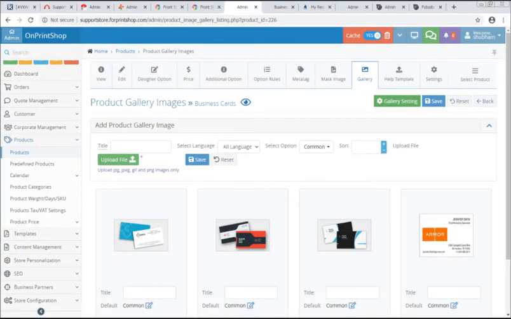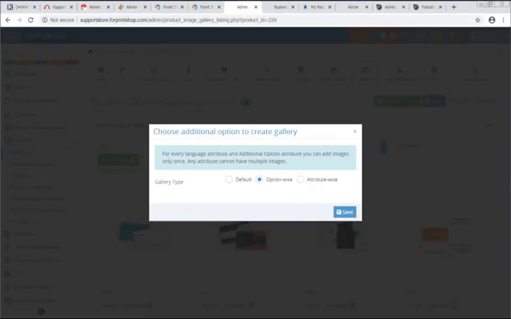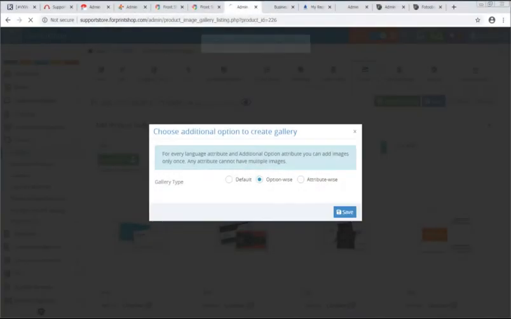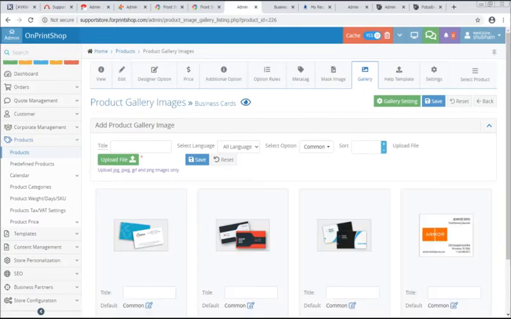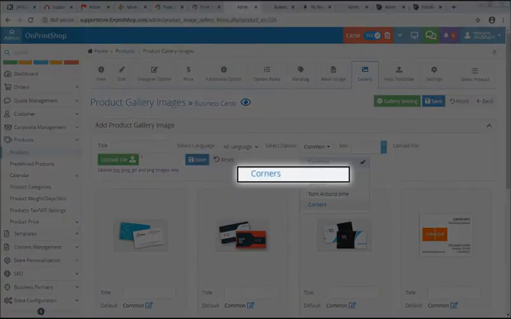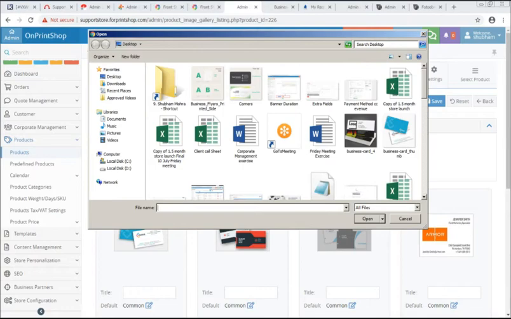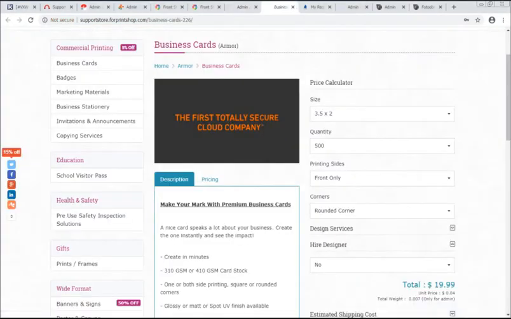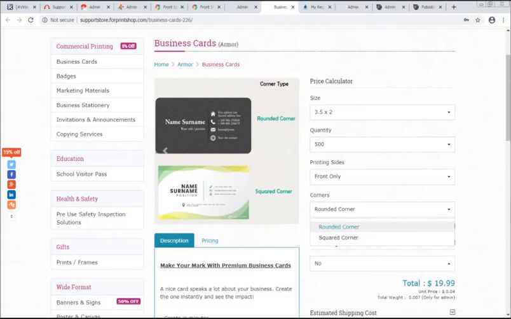Let's have a look. When you click on Gallery Settings, it will give a pop-up to select, option-wise, then save it. Now see, for example, if we upload an image for the additional option corners, which shows rounded and squared corners. Now, when we check on the front end side, if we select options, corners, the gallery image changes automatically.